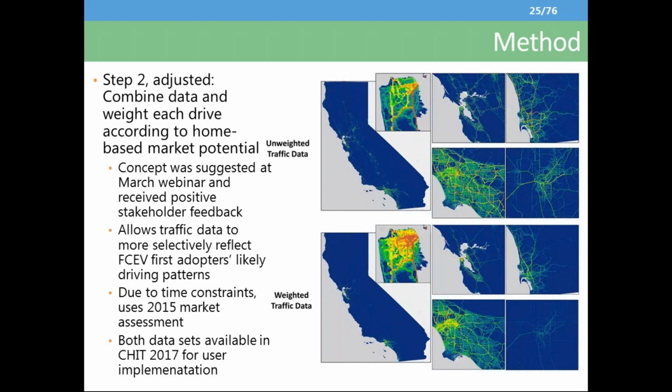So the raw data itself, the unweighted data, is basically every driver. But if we really want to have a factor that represents the driving patterns of fuel cell electric vehicle adopters, one way we could possibly estimate that is to look at the home point and weight each route by the market potential of the home point on each route. And so we went ahead and did that, and you can see that in the bottom half here, and there are spatial differences in the intensity of the traffic when you weight it by the market evaluation.